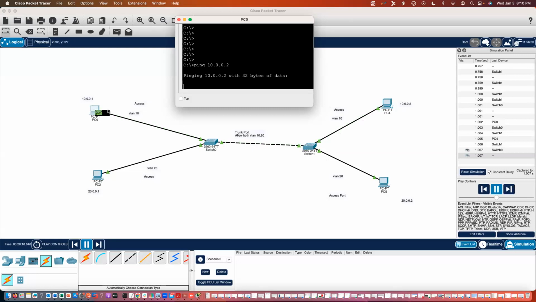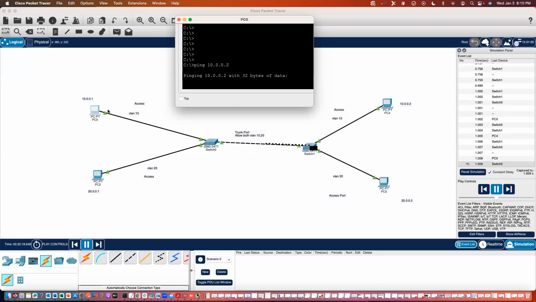Sir, we make a simulation just by pinging 10.0.0.2. But how did it start from PC0? It could start from PC2, right? How did it decide by itself? No, I went there and generated a ping on PC0. Okay, so we are the ones who went to PC0 and are generating the traffic from PC0. Yes.